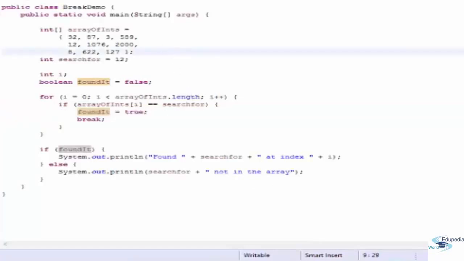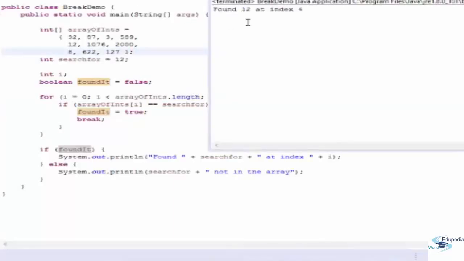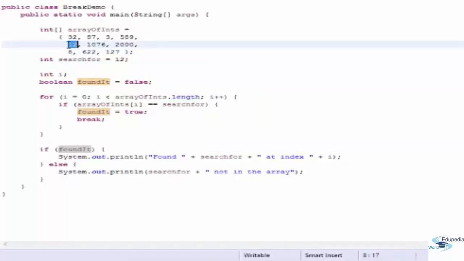I'm going to run this program first to show you the output. So it says found 12 at index 4. You can see from here: 0, first, second, third, and fourth. At the fourth index, we have the number 12. Now let's comment out break and see what impact it makes.